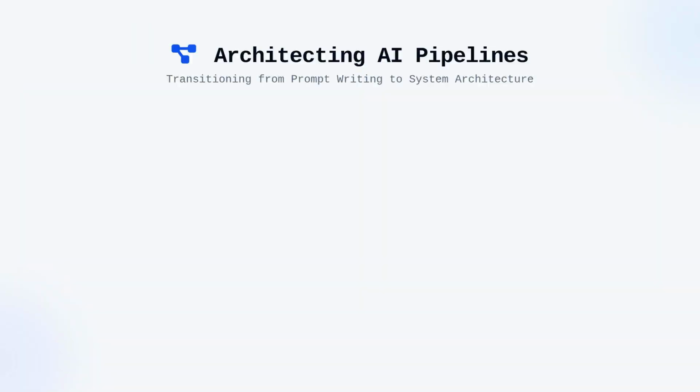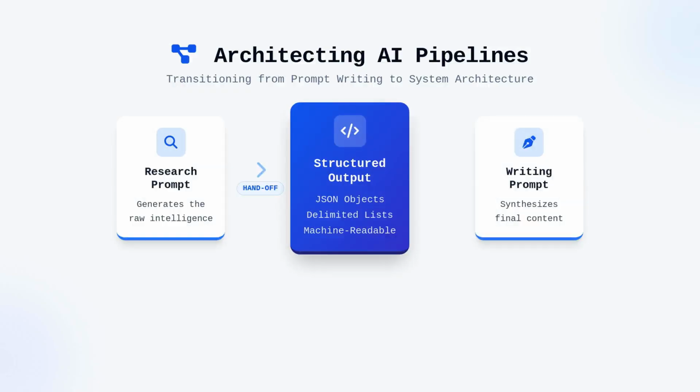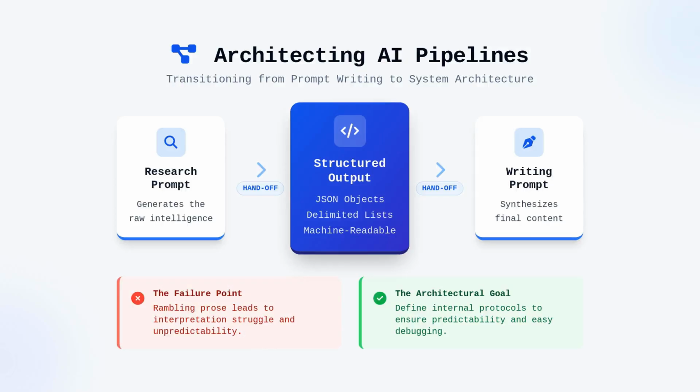Transitioning between these steps without human intervention requires a high degree of precision in how we request output formats. You want each link in the chain to provide structured data, such as a clearly delimited list or a strictly formatted JSON object, which is then easier to parse and pass along. If your research prompt generates a rambling prose paragraph, the subsequent writing prompt will inevitably struggle to interpret it accurately. Instead, aim for intermediate outputs that are machine readable and provide a condensed, dense representation of the desired information. Think of this as defining the internal protocols between your prompt functions.